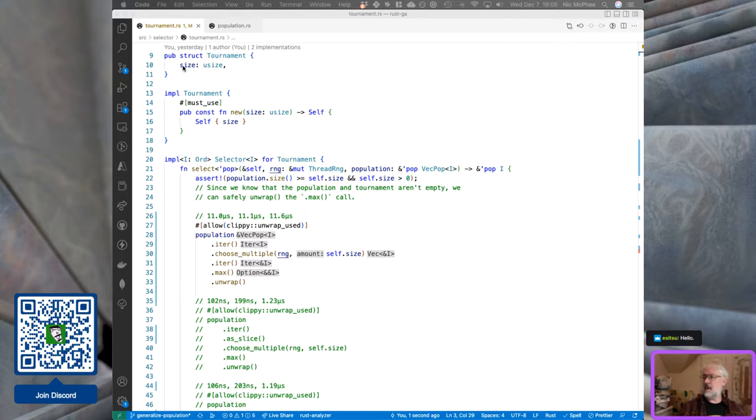So Tournament is a struct. It contains a size, which is the tournament size. And it's got a new that takes that tournament size and makes a Tournament thingy.